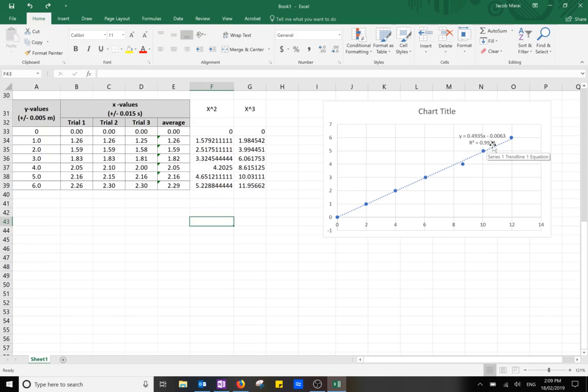A correlation of 0.993, that's spot on. That data definitely matches the equation y equals 0.4935 x cubed minus 0.0063. And for those of you that are playing at home, the actual equation that I had in mind was y equals a half x cubed plus nothing.